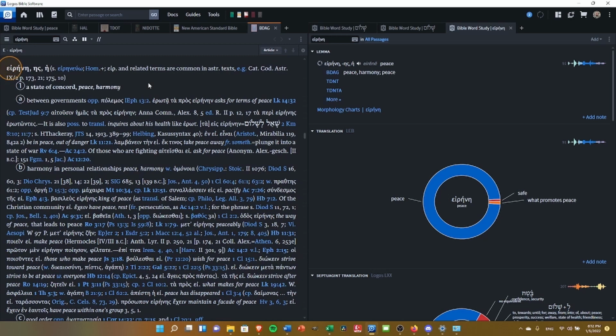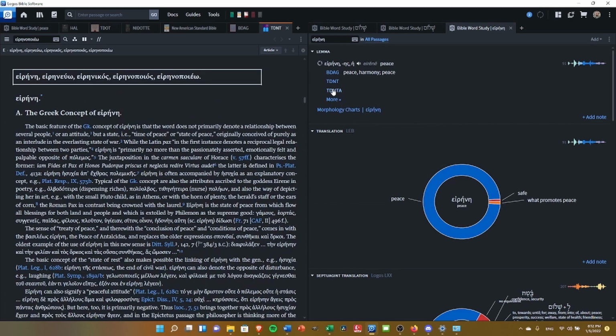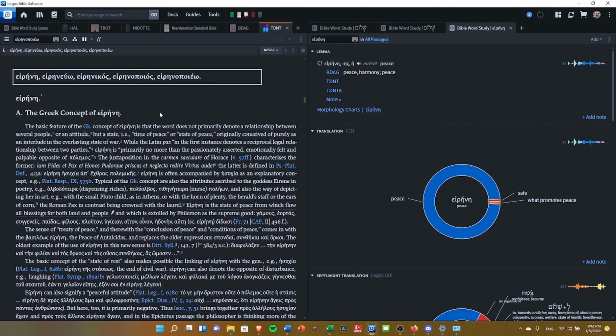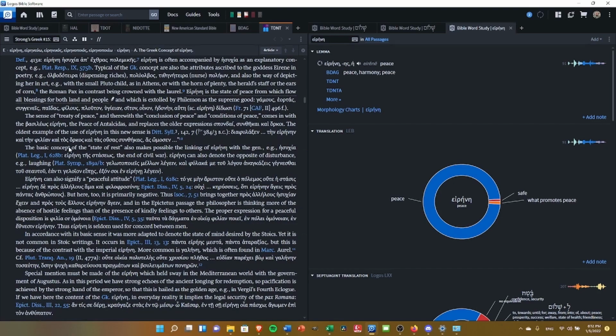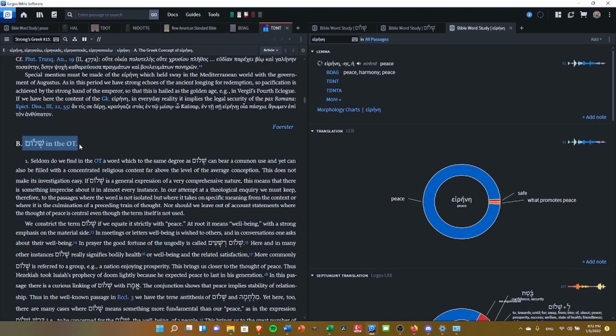So BDAG will give me the lexical information, the different meanings of the word, its semantic range. Theological Dictionary of the New Testament: pretty soon I'm actually going to have some better resources than this one, but this one's still pretty good from time to time. So again, more background information, more semantic information. Here it's actually relating the usage of shalom in the Old Testament and how that relates to the usage of eirene in the New Testament.